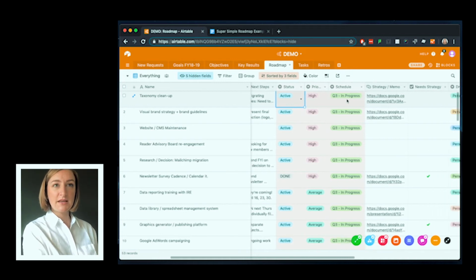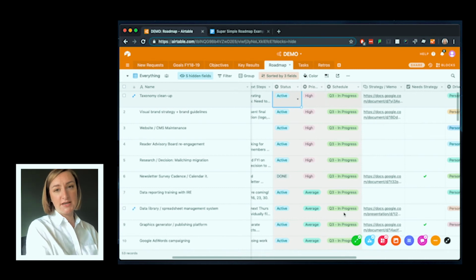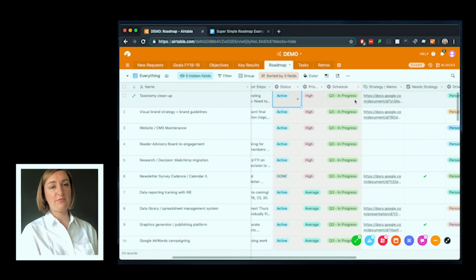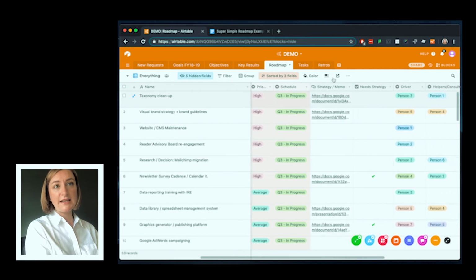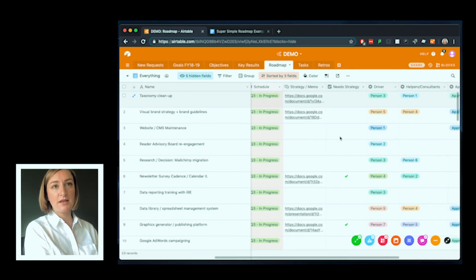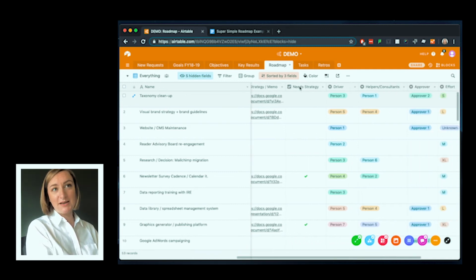Next, I show where things are in the schedule. You can do this by quarter, you can do it by month, you can do it by sprint if you have a 2-week sprint cycle that your team uses, however it is that you want to schedule things out. But this way you can see kind of long-term what the time frame is. Finally, if I have a pitch document, a strategy document, a memo about what we're working on, I include the link to that here. And if I don't, I might leave myself a note that we need more strategy here, especially for things that are planned for further out in the future.